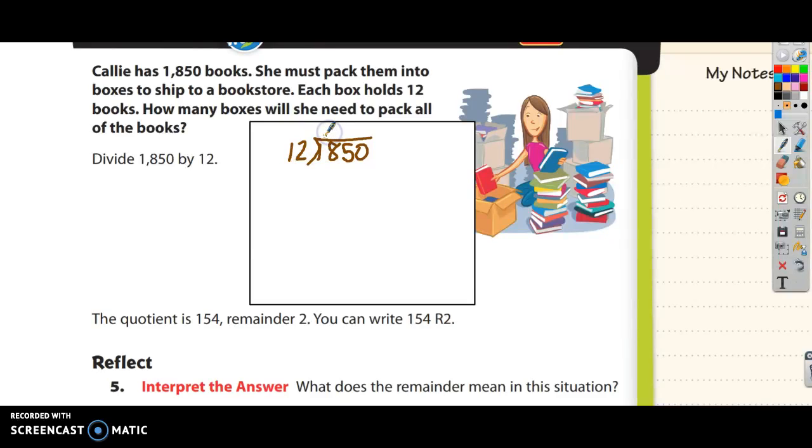So we're going to divide 1,850 by 12. 12 doesn't go into 1, but it does go into 18 once. That's a little bit messy. I'm going to start over and make it just a little bit neater. 1,850 divided by 12. 12 doesn't go into 1, but it does go into 18 once. 1 times 12 is 12. 18 minus 12 is 6.